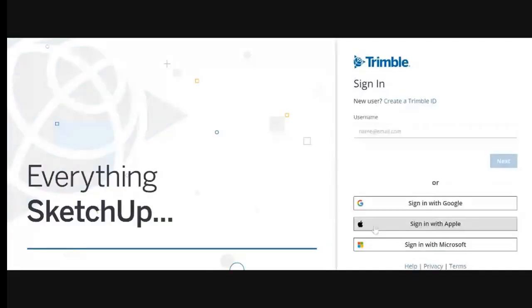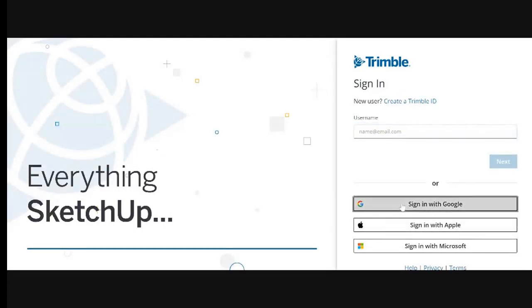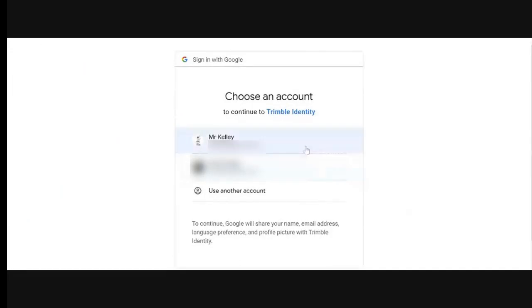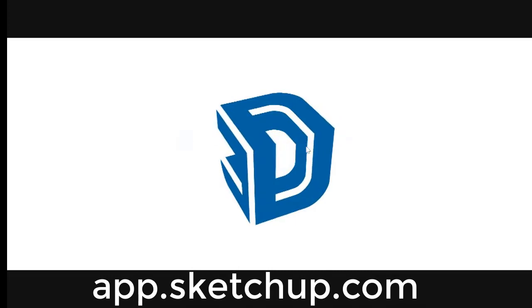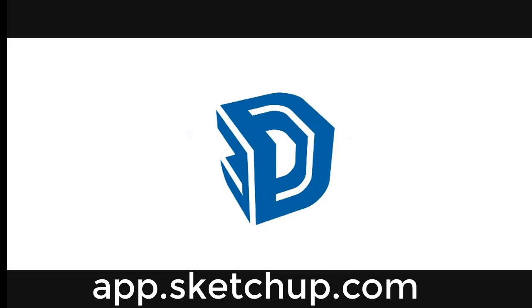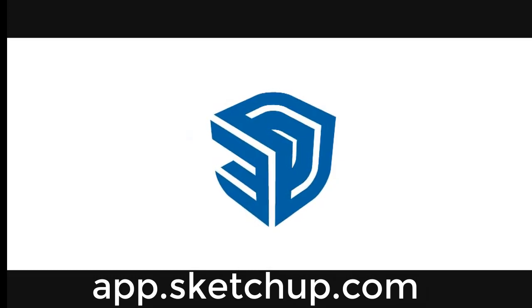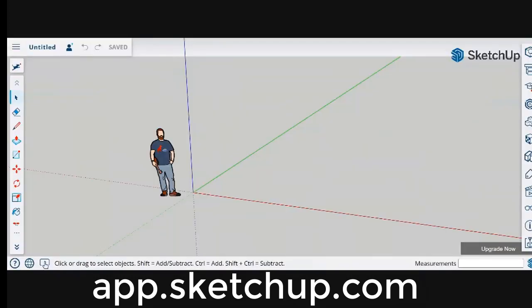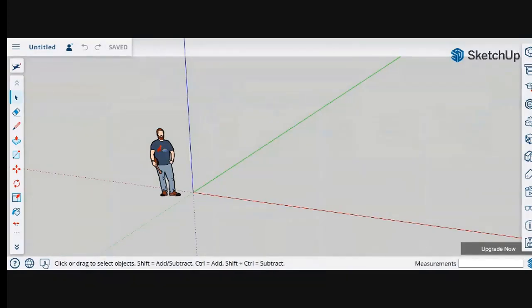now we've got to sign in with our Google or our Apple or our Microsoft account. You're going to use your account, sign in, pick your account, and then it will bring you into the web app. The web app is app.sketchup.com. If you don't, you can just type that in completely, app.sketchup.com. The very first time, it's going to bring you to a new screen. Now, this is the web app, app.sketchup.com.